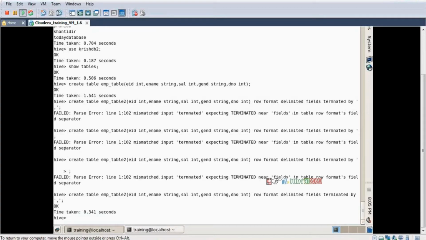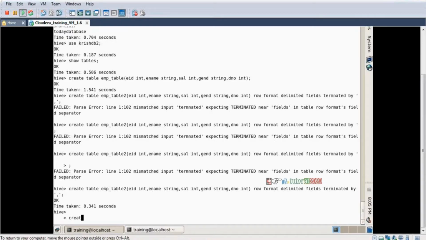Table created. Now we have two tables: emp table and emp table 2. Just for convenience, I'm going to create one more table, emp table 3. Employee ID integer, employee name string. Only one change here: instead of integer, I'm changing to string.